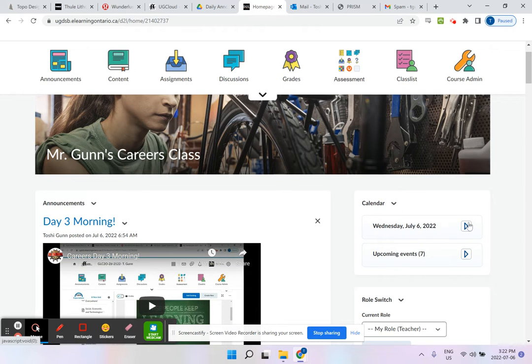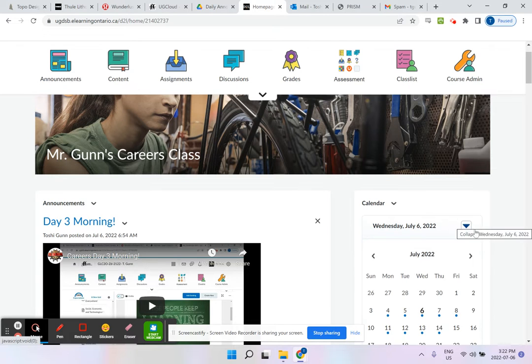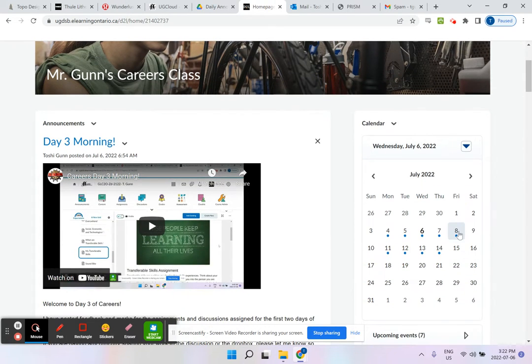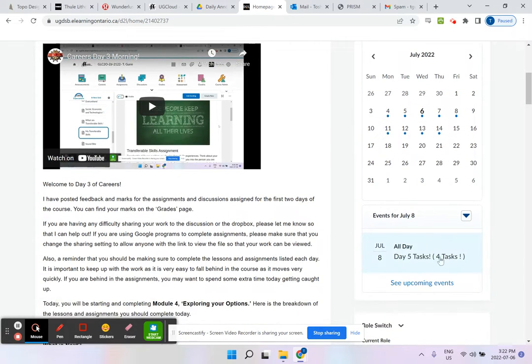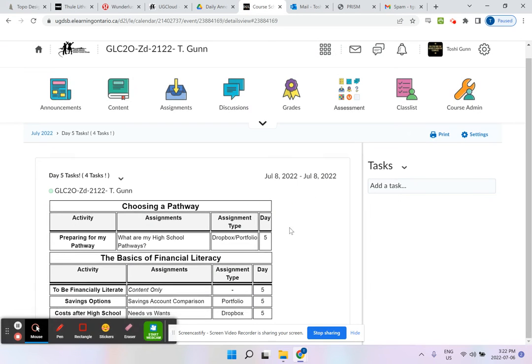This essentially can be used to figure out what assignments are due and where they're going to be submitted to. So, for example, let's say I wanted to look into Friday the 8th. If I go down here, I can see that 4 tasks are due on Friday the 8th. Maybe I want to see specifically what it is, so I would click on this and it's going to bring up our chart.